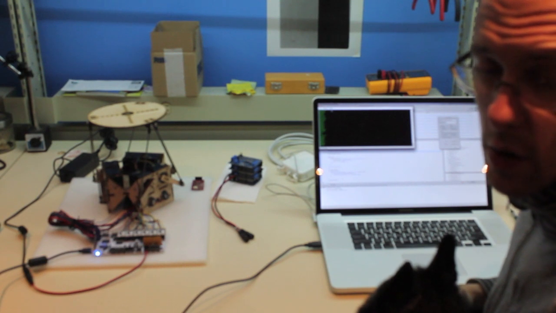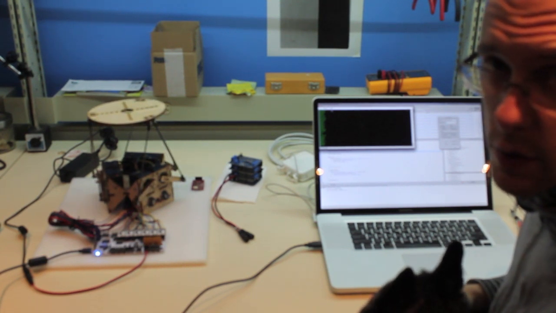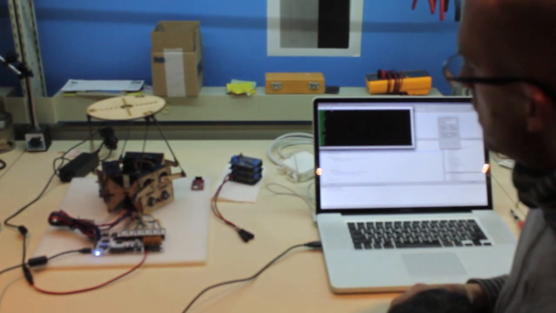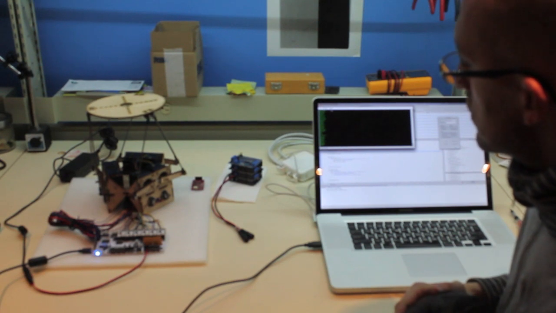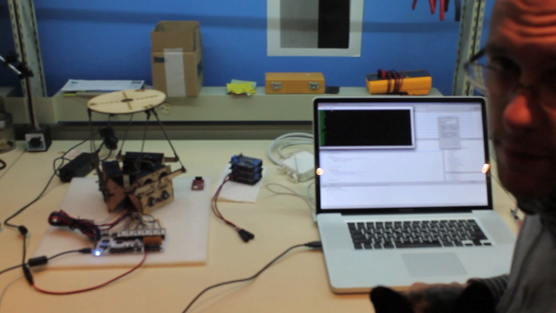You can find all the laser cut files on Thingiverse, and you can find the source code on GitHub, github.com/marginallyclever. The project name is Rotary Stewart Platform 2.